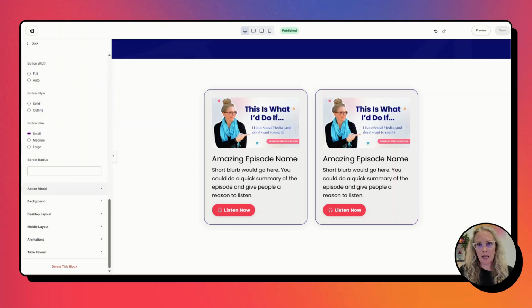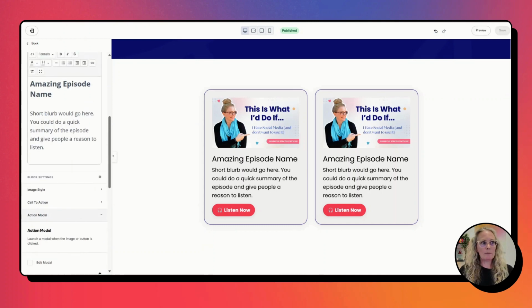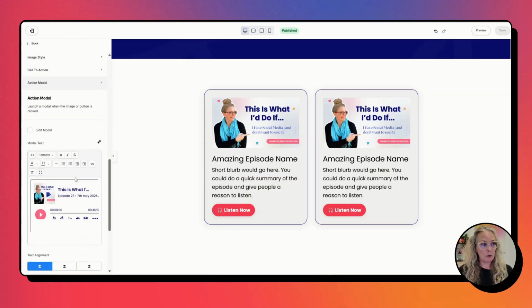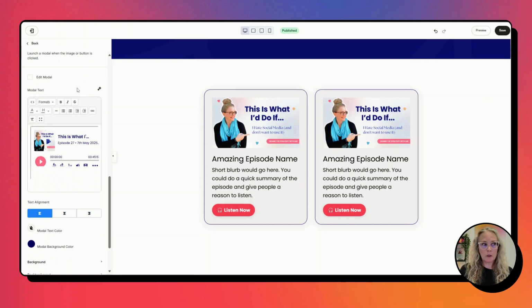We come down to the action modal. If you have an image block and a button block separate, then you just need to do that separately on each block. But the feature blocks allow us to do it all in the same. So the action modal is where you actually put the information that you would like to show up on the modal. If you want to see what it's going to look like on the page, you can actually click edit modal.